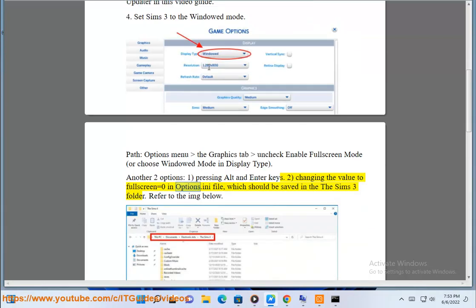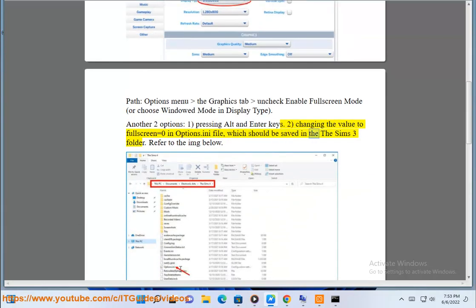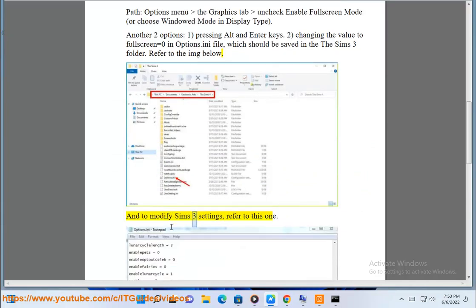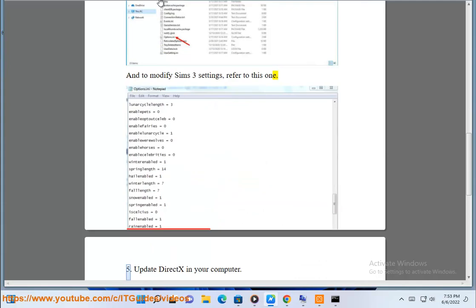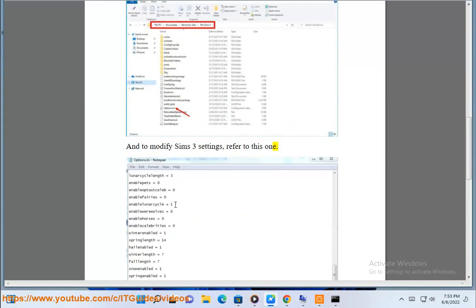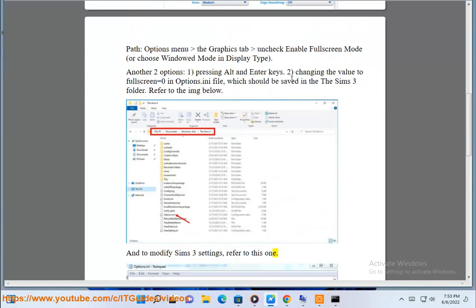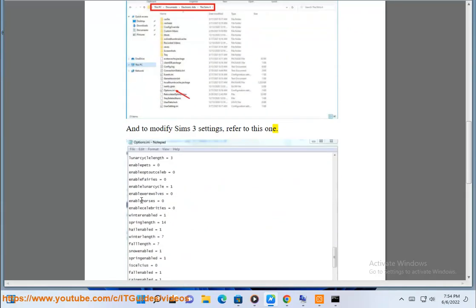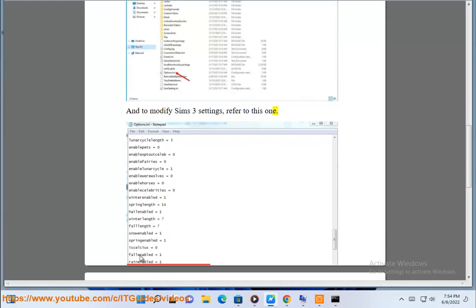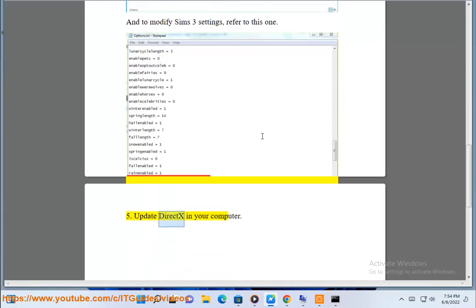to full screen equals 0 in the options.ini file, which should be saved in the Sims 3 folder. Refer to the image below, and to modify Sims 3 settings, refer to this one. 5. Update the DirectX in your computer.